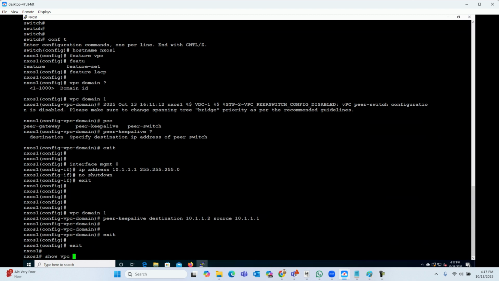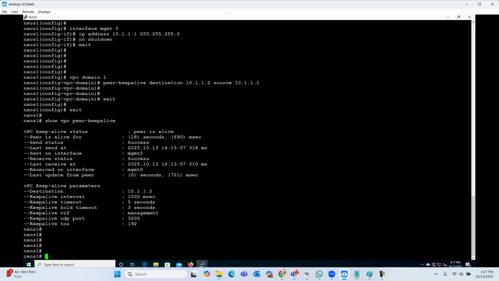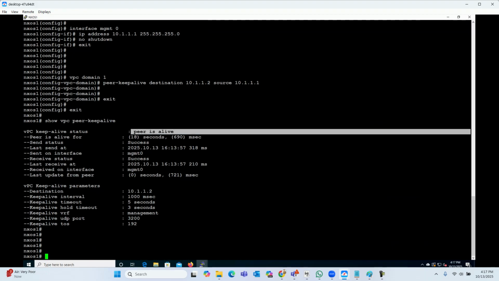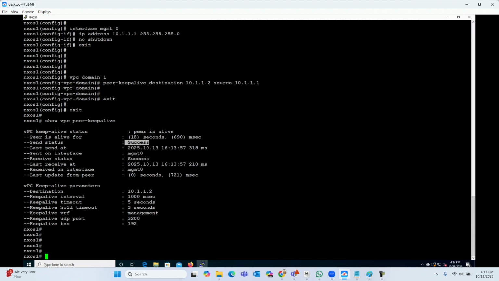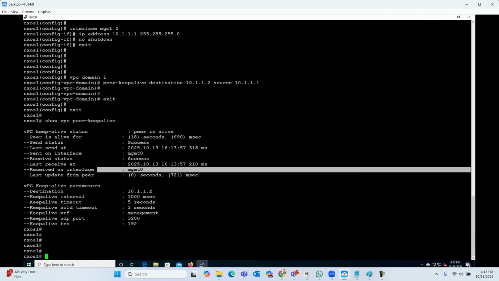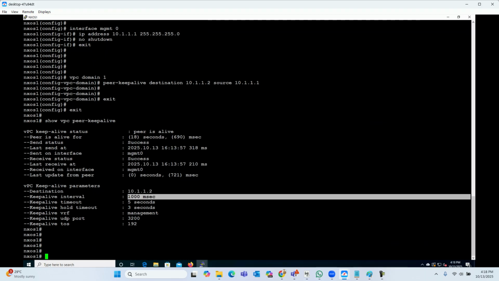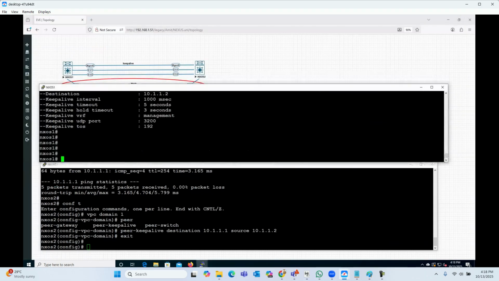Show VPC peer-keepalive. You can see that peer is alive. Send status successful. Receiving status also successful. The interface we are using at the moment, the management interface, is for sending the packets and for receiving the packets. Destination IP is this. Keepalive interval 1000 milliseconds. So every 1 second, the Nexus switches are sending keepalive messages to each other.